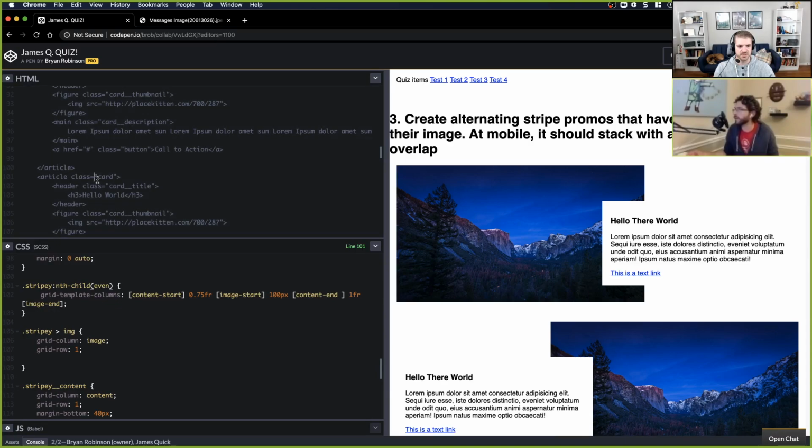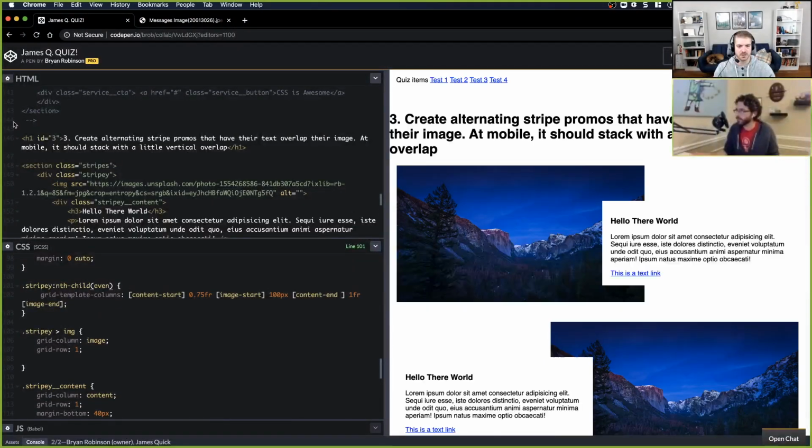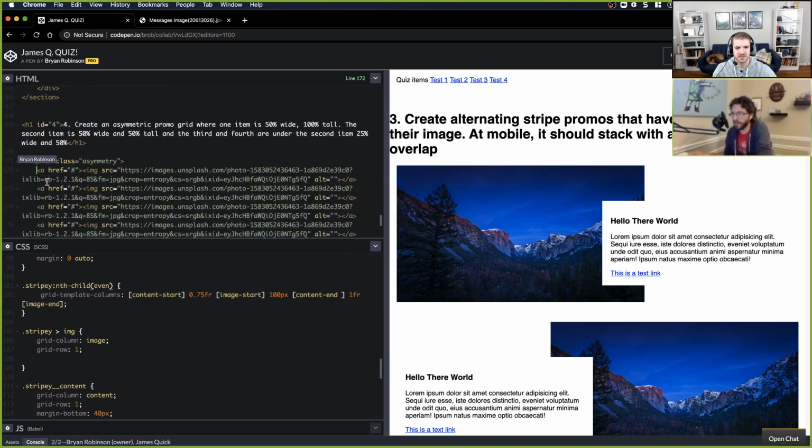I think CodePen's being kind of finicky with me. Yeah. Maybe it's my mouse. Let's see.